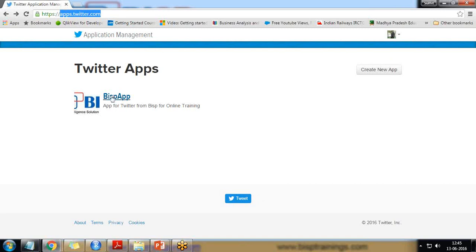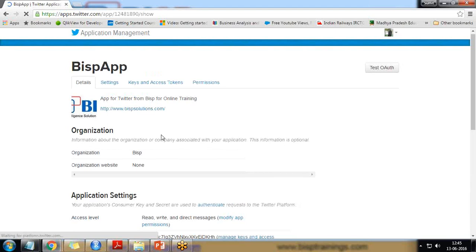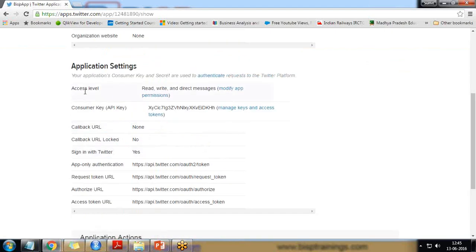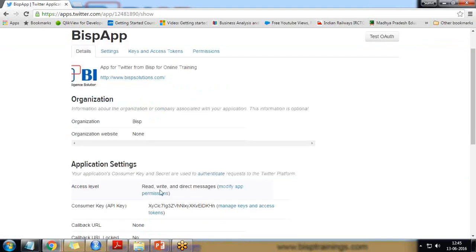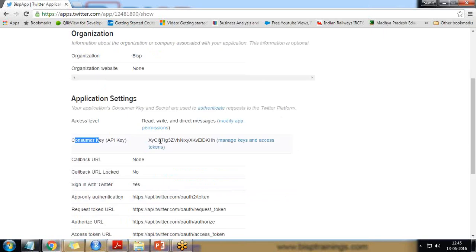Once the app is created, there are a few options which we need to take care of. First of all, we need to look for the access level. We need to set the access level by going into permissions. As you can see here, I have given permission to read, write and direct messages, because I would like to read all the tweets which are tweeted by me or which I have received, or tweets from the accounts I am following. Then consumer key is required. Consumer key and consumer secret are necessary.